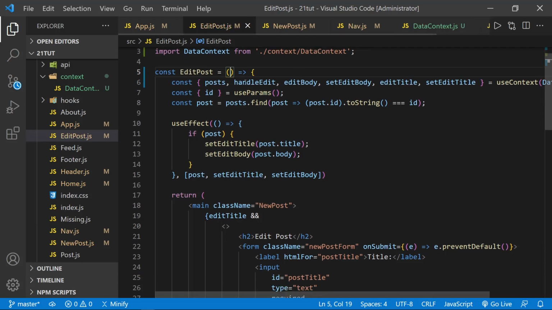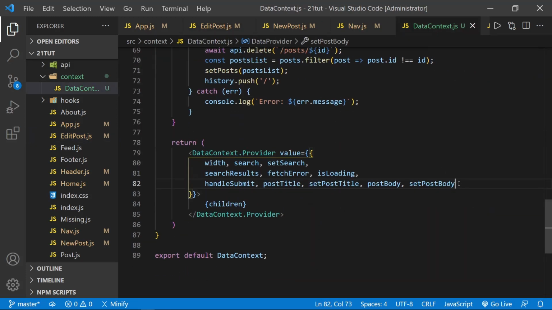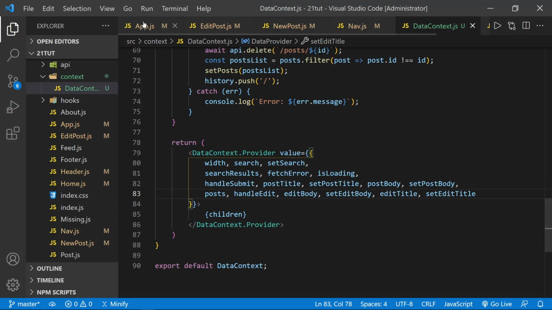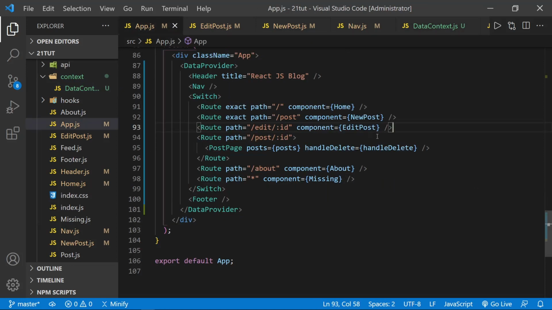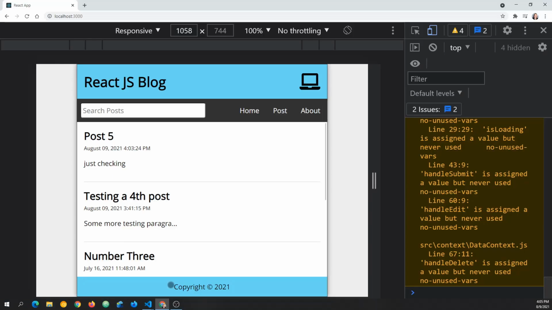Now everything should be okay, except we need to make sure all of this is being passed in the data provider as well. So we'll put a comma after the set body and we'll paste. We'll make sure we don't have any duplicates here. We have posts, handle edit, edit body. It looks good, so we can save that. I believe we've already made the changes in the app.js. Yes, for edit post. Let's once again go to our application.